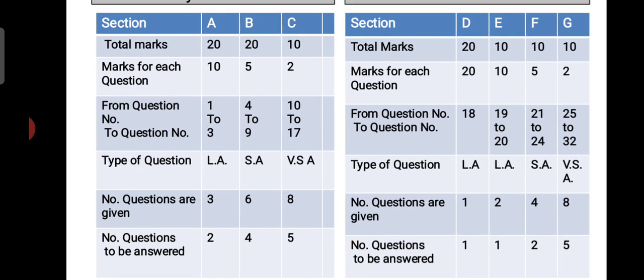Come to next, the number of questions given in each section. In section D you will be given only one question. There is no choice. In section E you will be given 2 questions. In section F you will be given 4 questions. In section G you will be given 8 questions. Next, the number of questions to be answered. In section D, 1 question will be given. You have to answer that question compulsorily to score 20 marks.